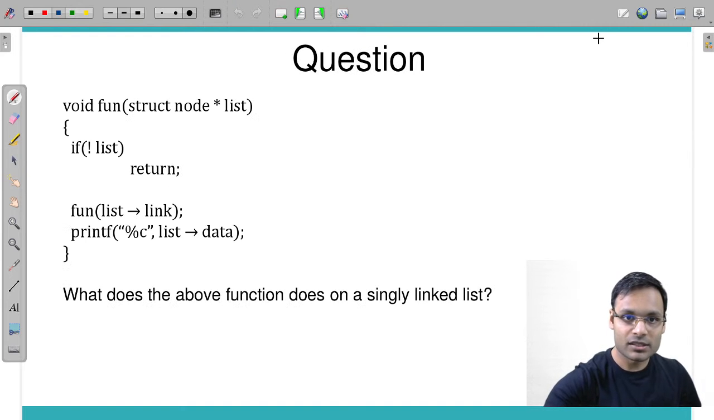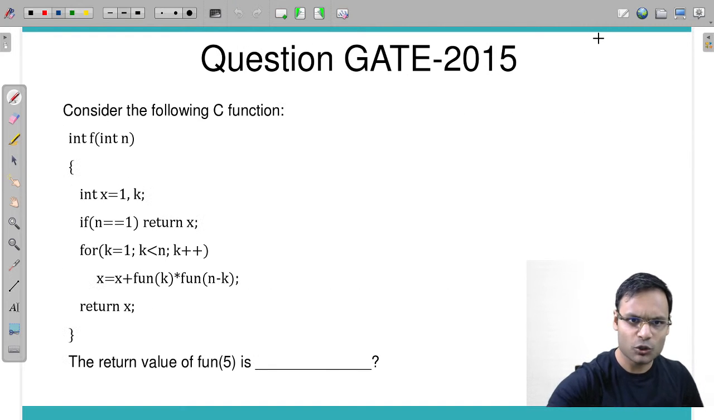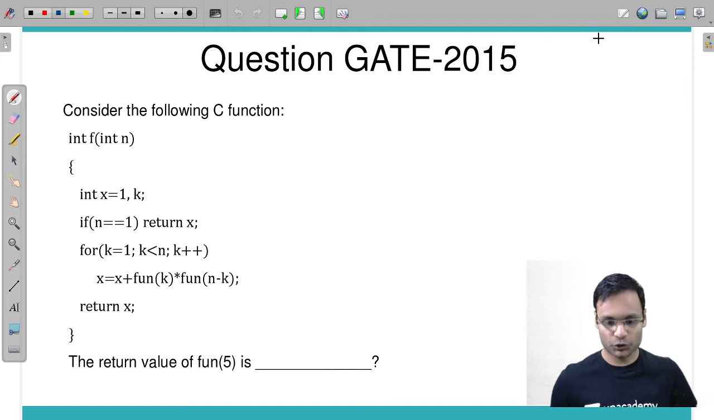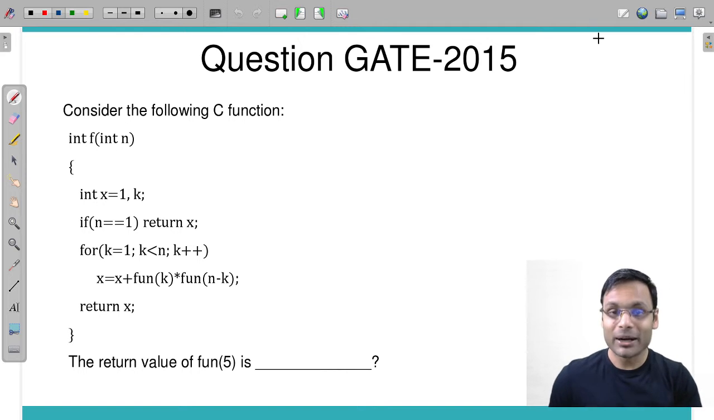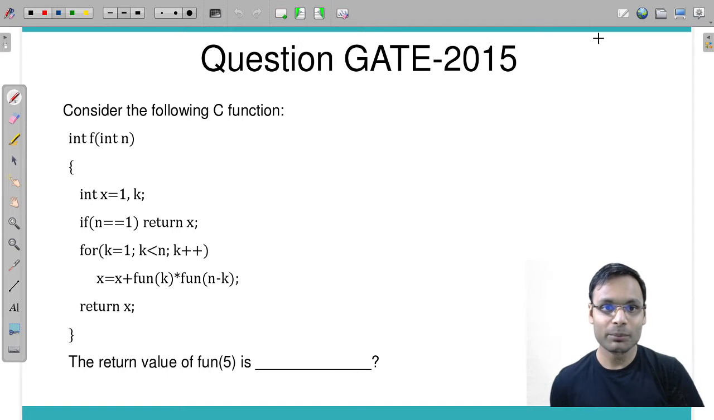Okay, now there is a question on linked list. These questions we will solve later. I want you to solve this question. It is a GATE question, but I want to tell you one story behind this question.